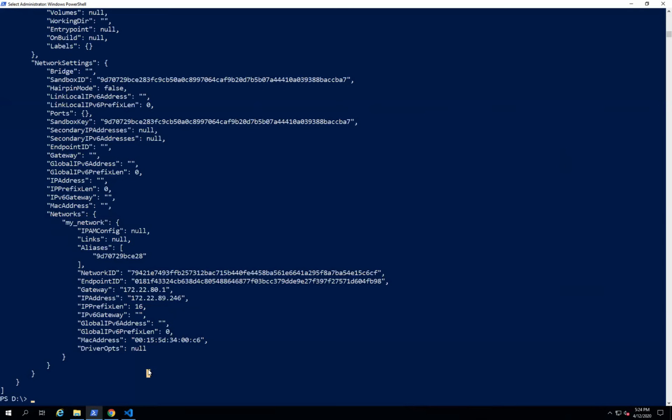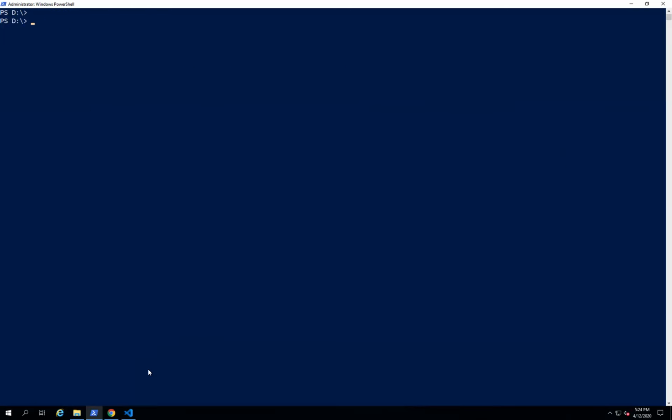172.22.89.246. Let's do one thing. We'll try to ping Windows container 2 from the Windows container we created previously, right? So connect to the container: docker exec -it win_container1 and then PowerShell. So you may try to understand, this is win container 1. I have connected to win container 1, and I'm pinging win container 2.